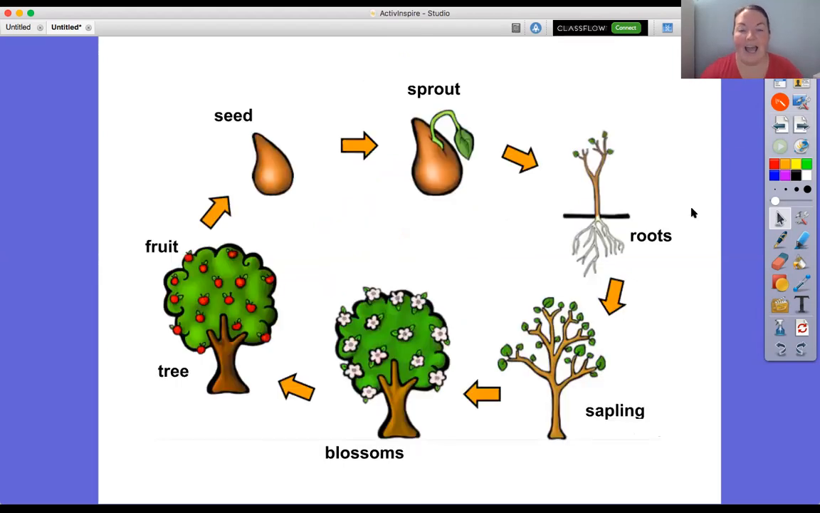So let's look at how a tree grows. It's a little bit more than a little plant, but let's look at it. There's a seed to start with. That seed starts to sprout, and when the seed starts to sprout, it starts to grow roots into the ground, and a little tree. When that little tree is young, it's just a kid tree. We call it a sapling.